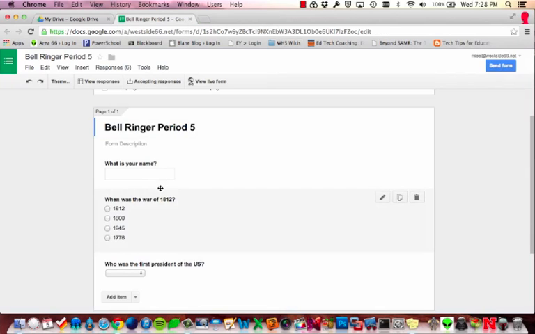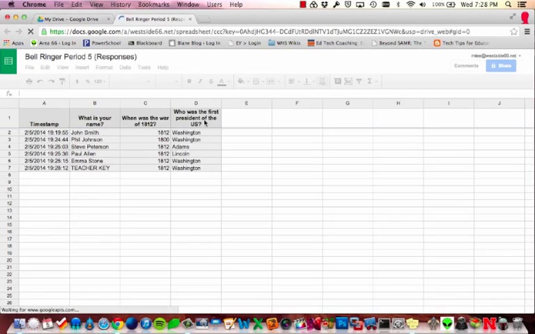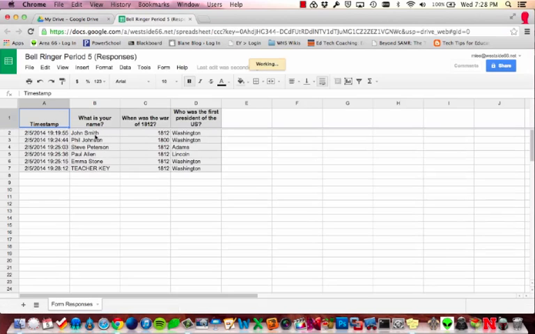So now when I look at my form, I can close that out and then open up the responses file. When I open up the responses file, you can see here that I have some students that have taken the quiz. I can see their responses, and I can also see here that I added a teacher key that I filled out.